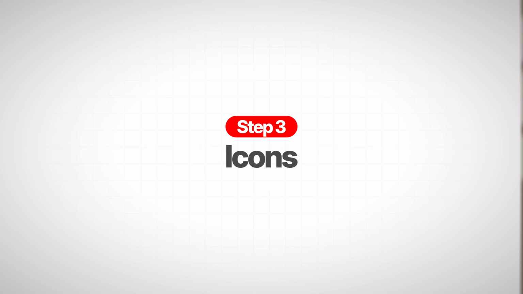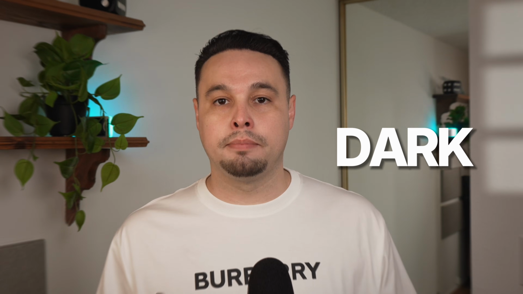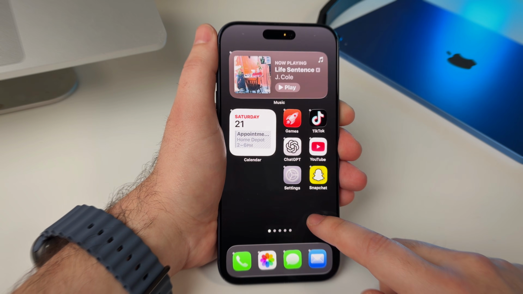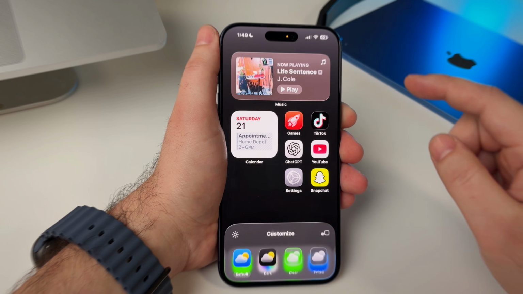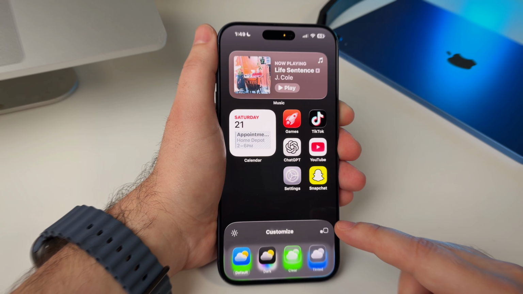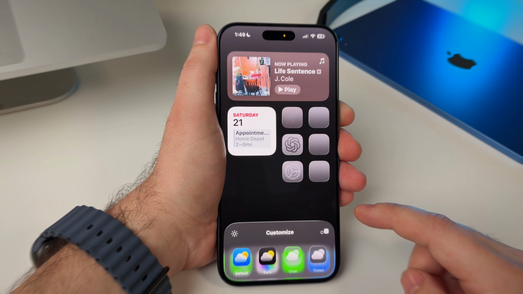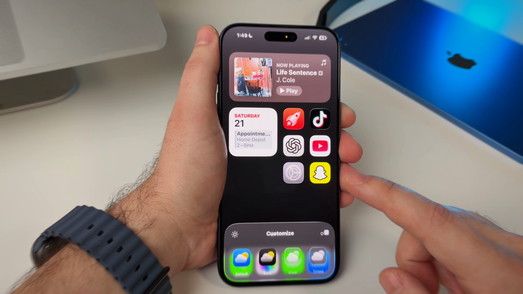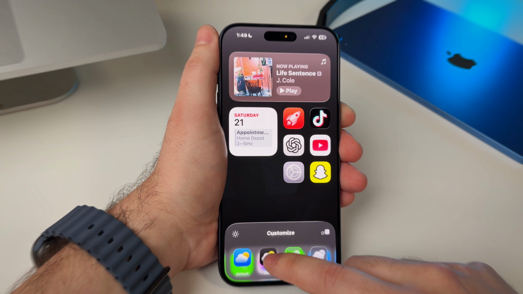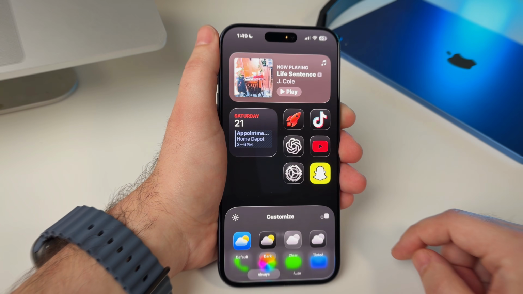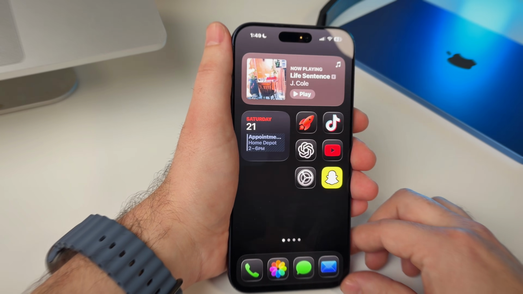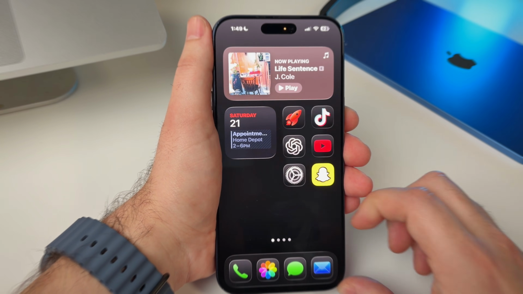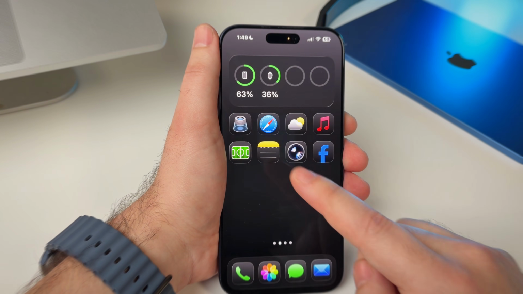Now, let's talk icons. We want them big, we want them dark, we want that pro vibe. Press and hold on your home screen until everything starts wiggling. Tap the little edit button in the top left corner, then hit customize. You'll see these 2 squares right here, which are basically small and large. We're going large. It looks way more premium and honestly easier to tap. Then make sure dark is selected for your icon appearance. This darkens your app icons automatically and matches perfectly with our black wallpaper. Now let's tap out of this and look at that instant glow up.